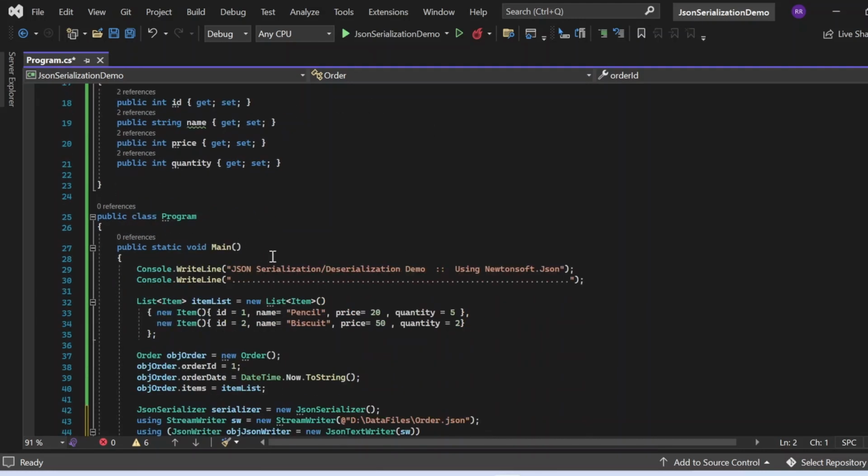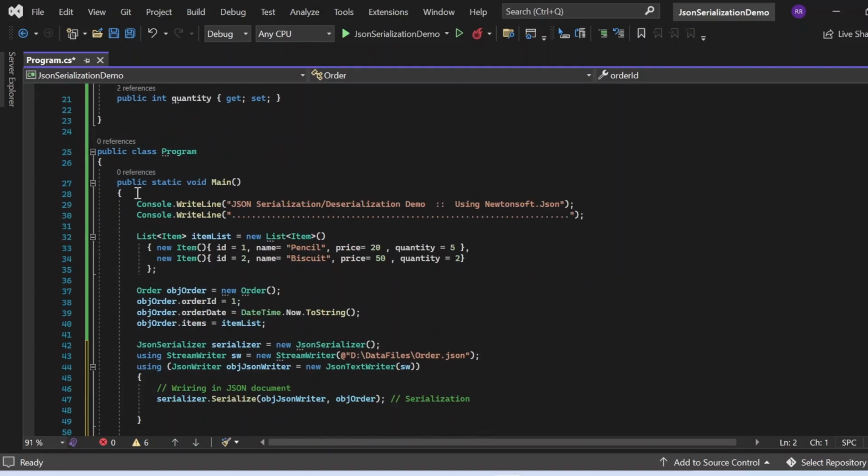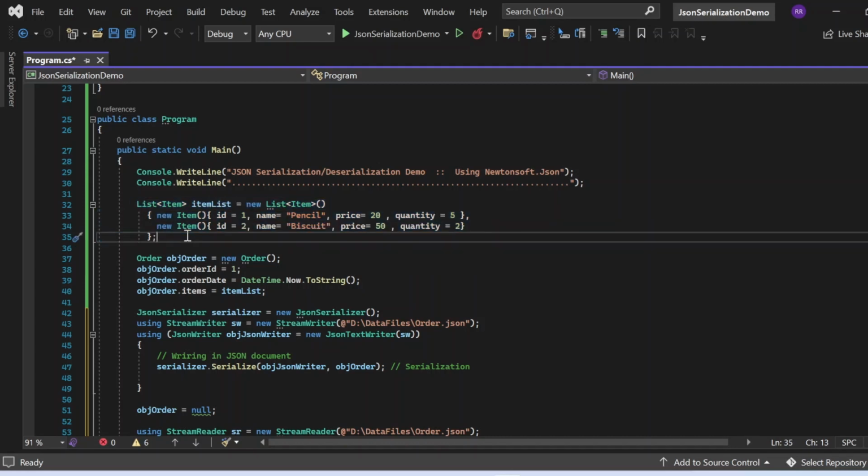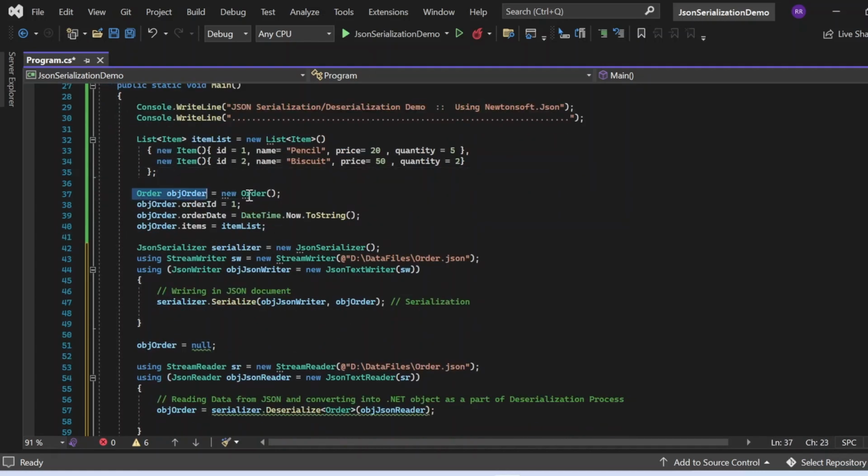Now there is a class Program, and inside its main method we have written a Console.WriteLine statement saying I'm going to give the demo of how JSON serialization deserialization happens with Newtonsoft.Json. For that I have written this statement, which creates a collection initializer of a list of items. In the next statement, I have instantiated the Order class and assigned values to it. That's what I have written: Order objOrder = new Order, objOrder.OrderId equal to 1, objOrder.OrderDate equal to DateTime.Now.ToString, and objOrder.Items equal to itemList.